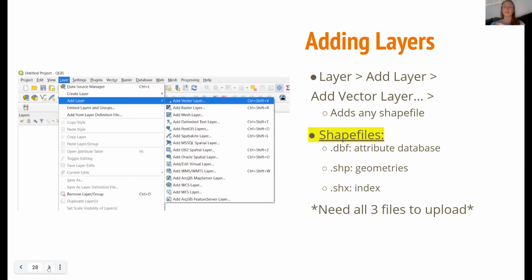So those are going to be like our shapefile types. I mentioned last time that our shapefiles are comprised of 3 different files, actually. So you have your shapefile extension, but then you also have your .dbf and your .shx. And if you don't have all 3 of those files in the same location on your computer, when you go to bring in that vector layer, it won't upload because Q is looking for all 3 of those files to make the full picture.